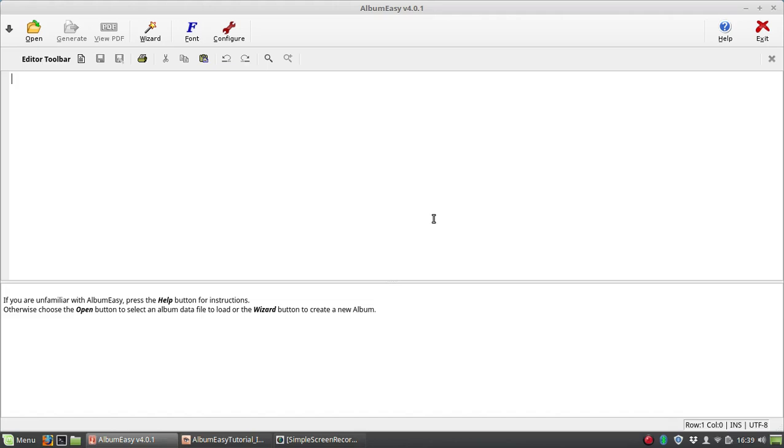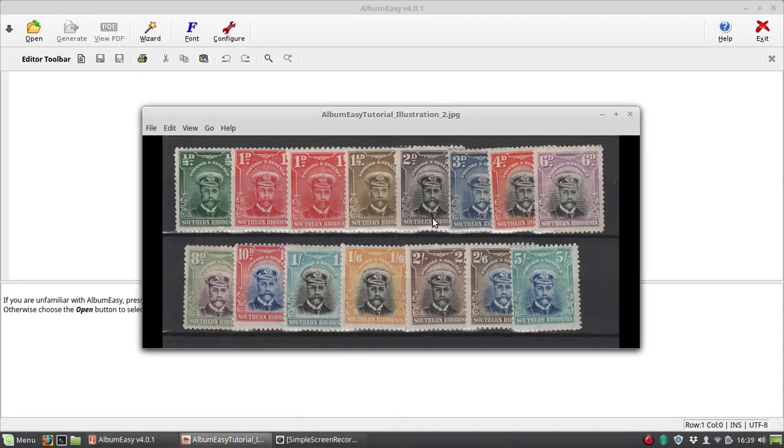Moving on, for this tutorial I am going to create a Southern Rhodesia album. The album will start with the first Southern Rhodesia stamp set, the 1924 Admirals, the George V definitive issue. This set consists of 14 values but 15 actual stamps if we include the 1 penny coil stamp.